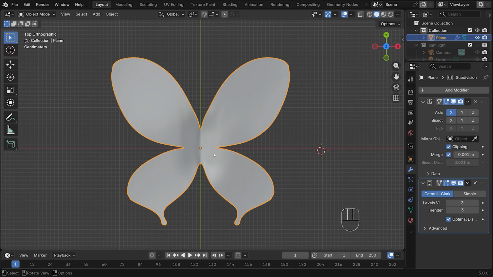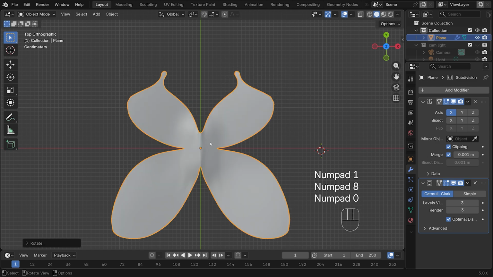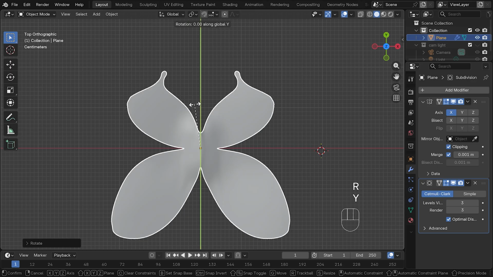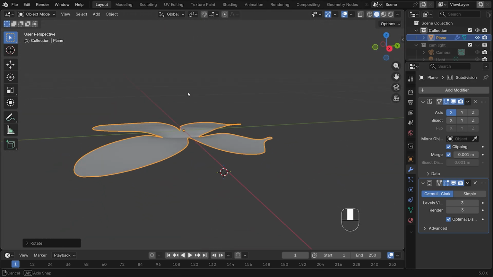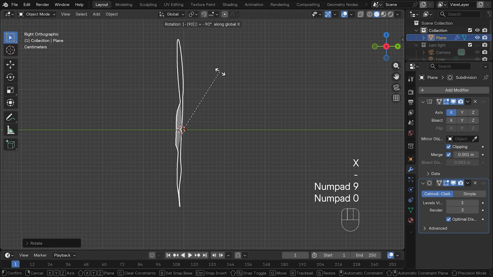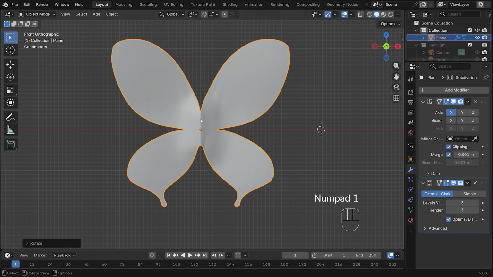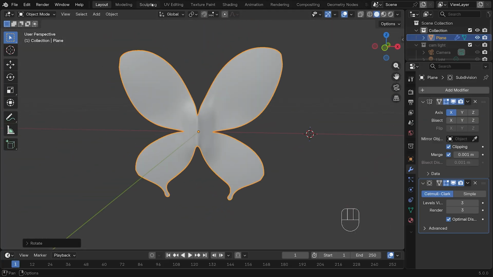Let's go to top view, and I want to rotate my wings. So first of all, I'm going to rotate it on the x-axis. So RX 180 to turn it around like that, and then RY 180 as well. Let's go to side view and just press RX minus 90. So now if I go to front view, this is what I'm facing with, and that's exactly what I want.